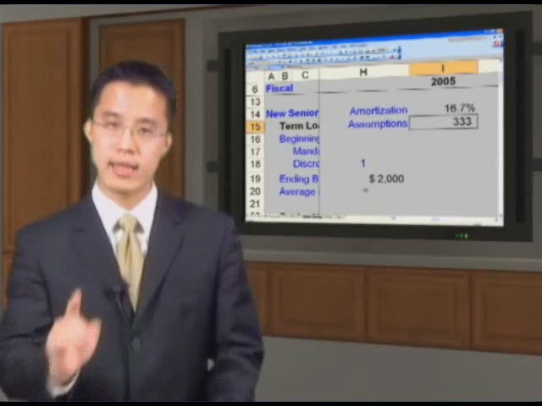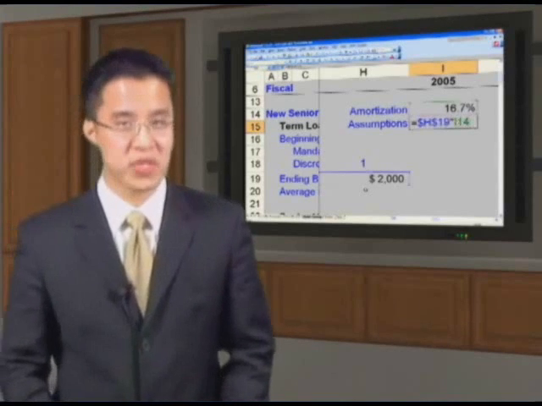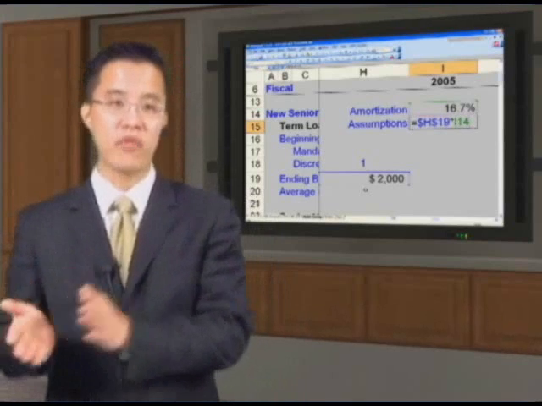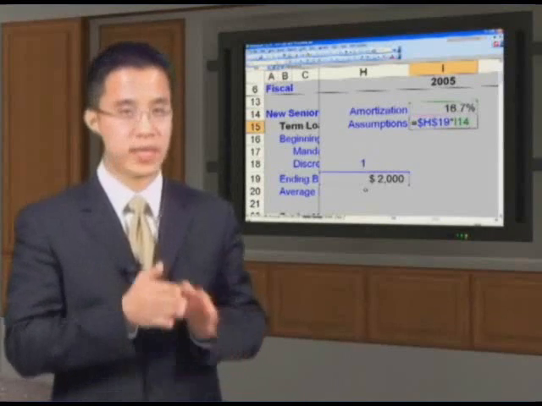If you didn't lock in this H19 in your cell in I-15, then as you copy this to the right, it will continuously say, give me 16% of the previous year's ending balance. But that's not the case here.